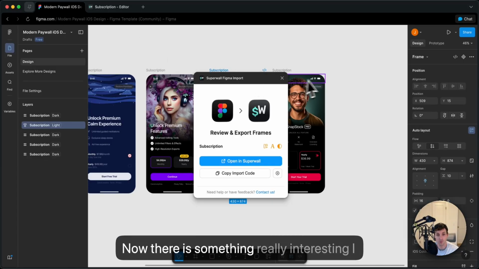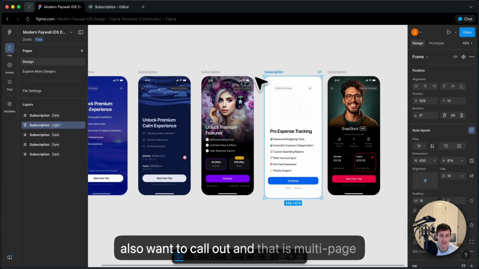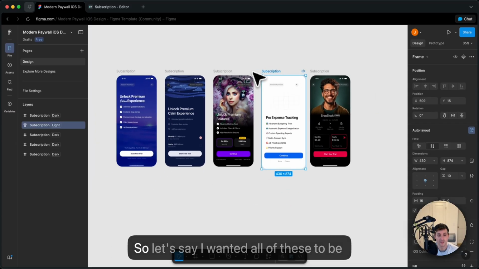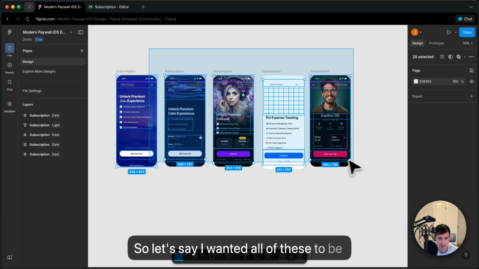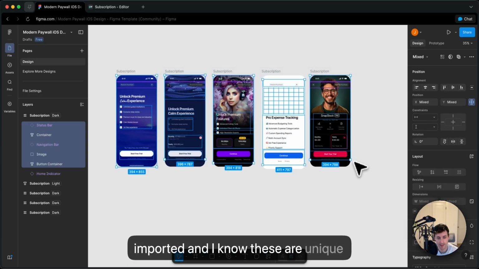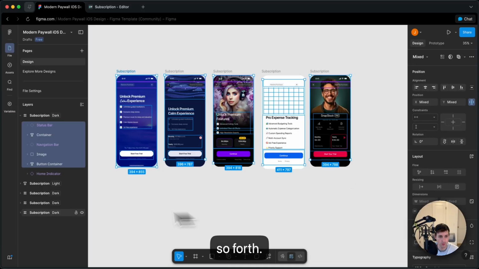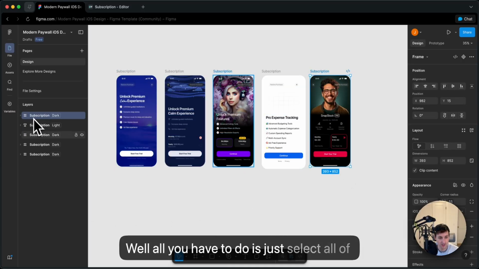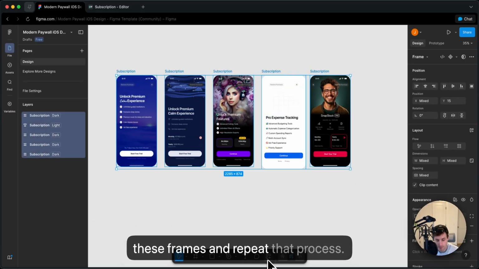Now there is something really interesting I also want to call out, and that is multi-page paywalls. So let's say I wanted all of these to be imported, and I know these are unique designs, but let's say this was a paywall where we had from left to right, step 1, step 2, step 3, step 4, so on and so forth. Well, all you have to do is just select all of these frames and repeat that process.